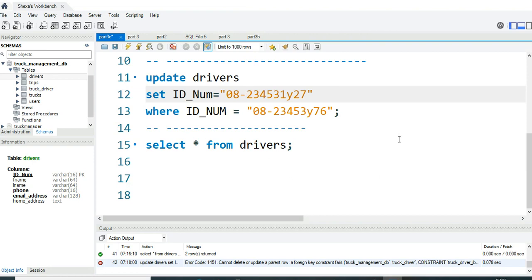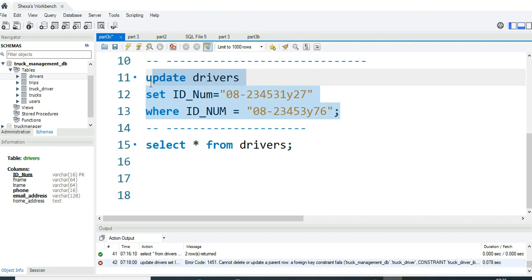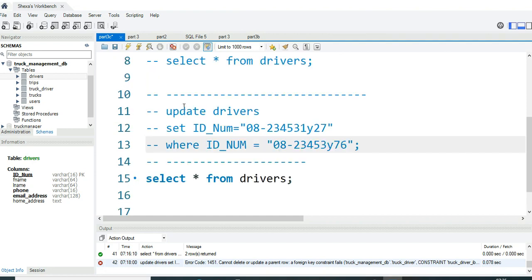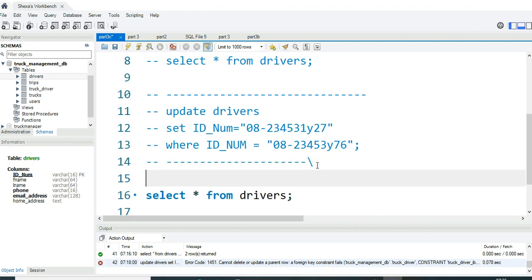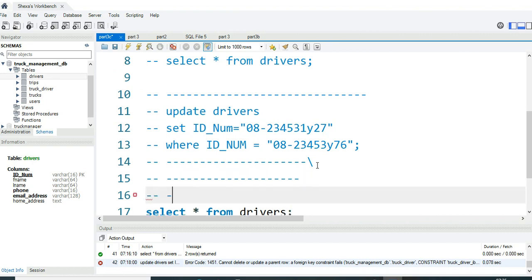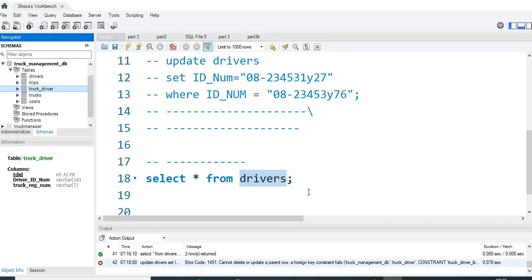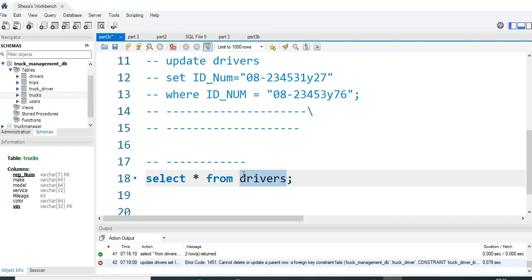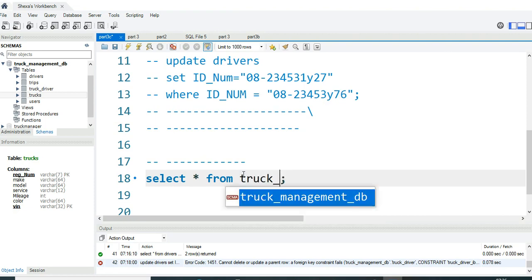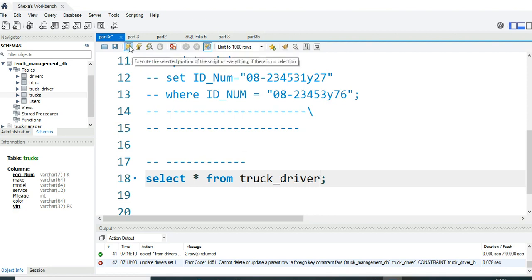So what we're going to do here is we comment this one first, so that we can do what we want to do, and then put our other comments so that we don't mix our things up, and then write our code in here. Right, so what you want to do first is to select from the table that is using driver ID num, which is track driver. So we say track driver. Right, we run to check the values.